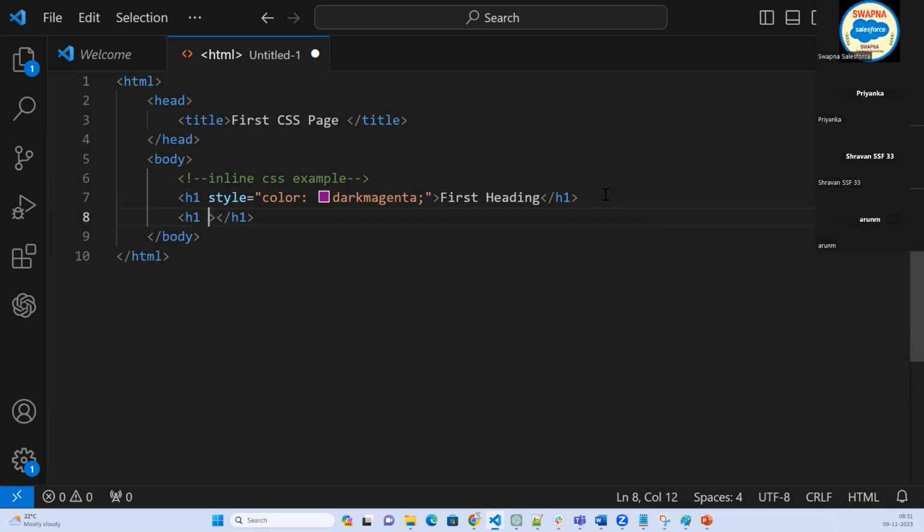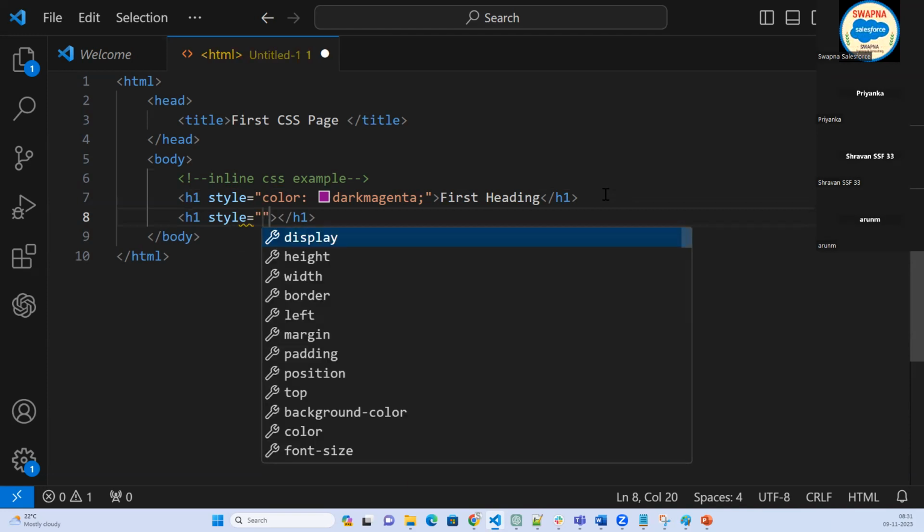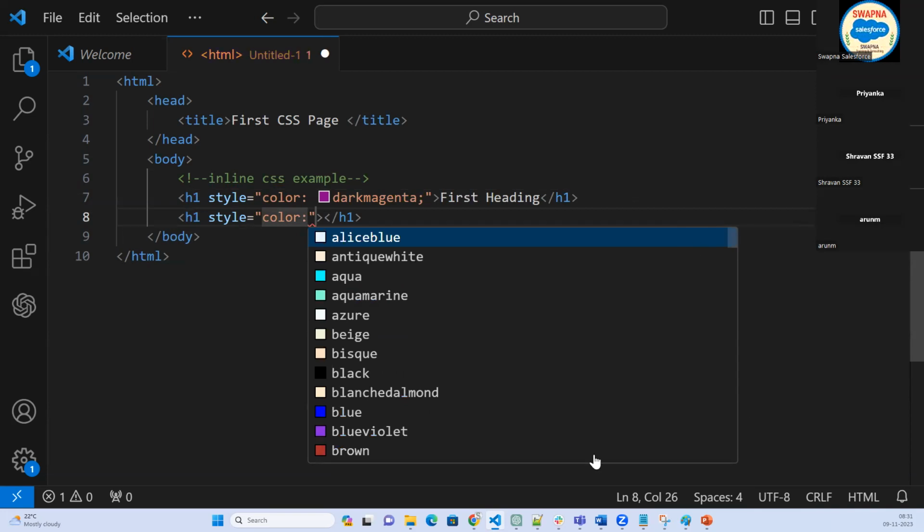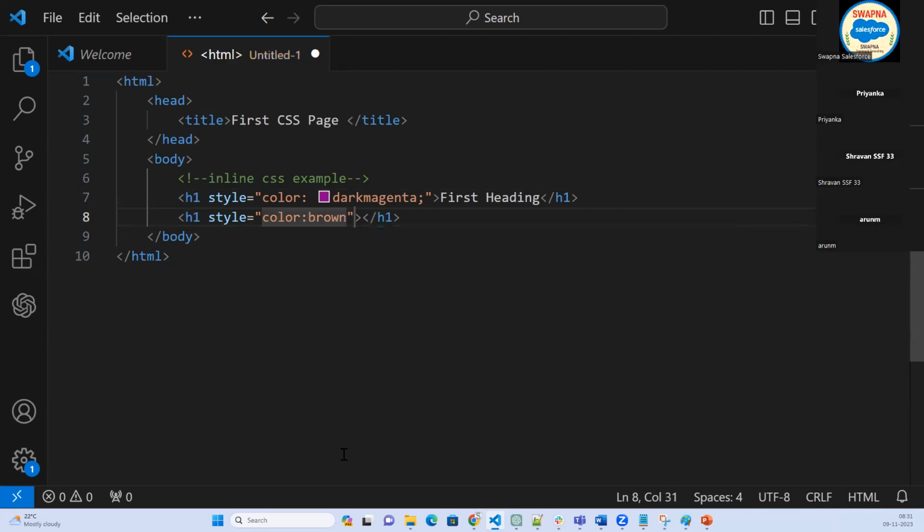First heading. And we have a next one, H1. Now for this H1, we will say style equal to color colon. If you want, you can choose anything here, let's say brown. And the heading of this one is, let's say, second heading.